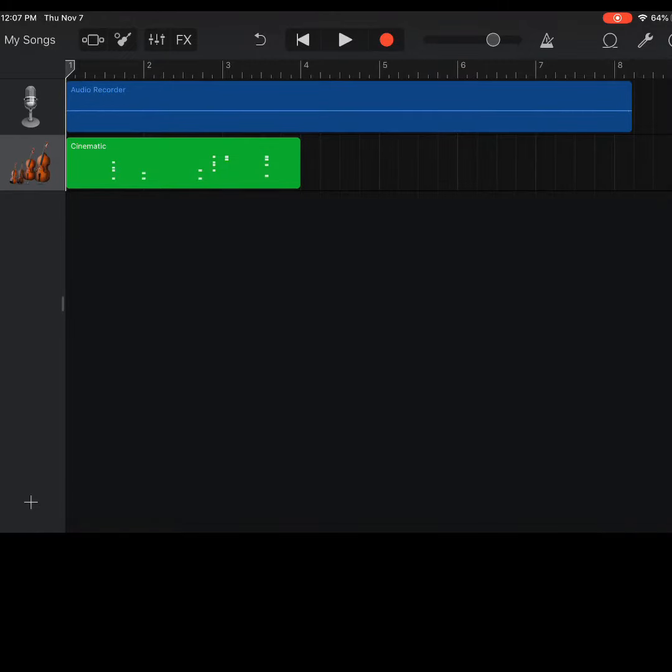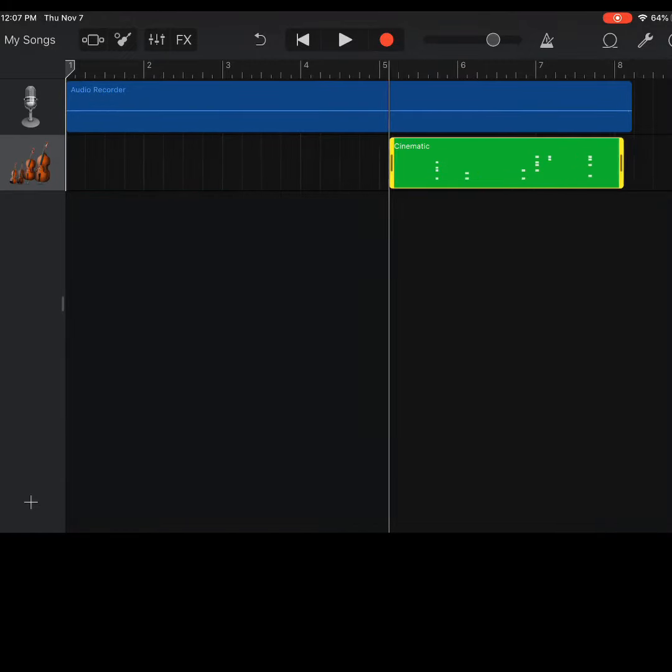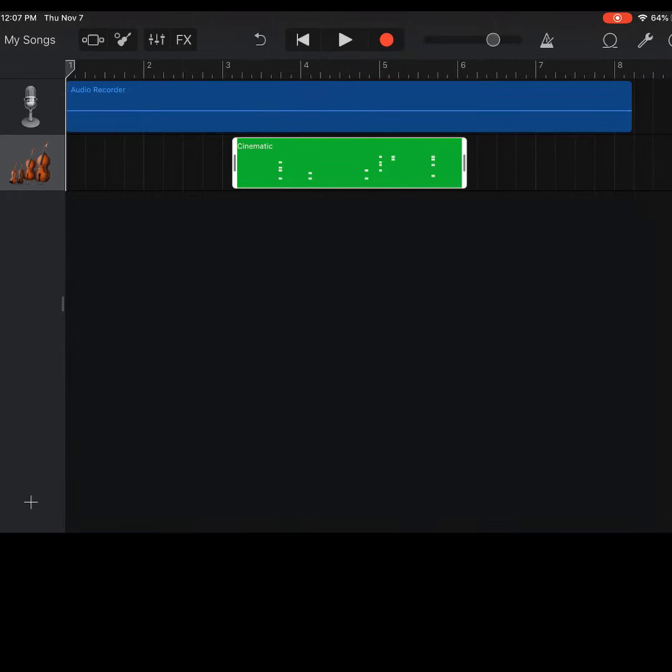Here we see the two tracks side by side, and if you click and hold and drag a portion of the track, you can move where it is in the timeline. You can also click and drag the ends to change the length of the clip.